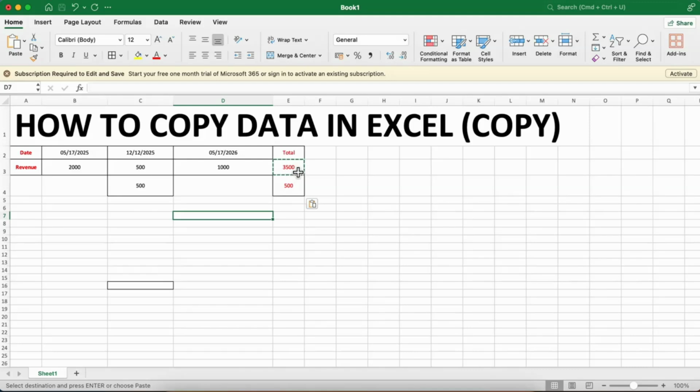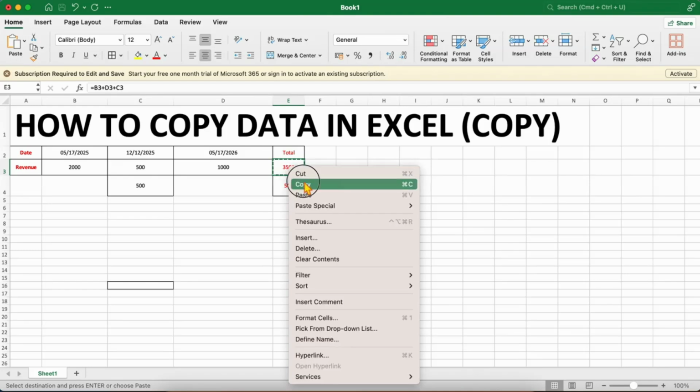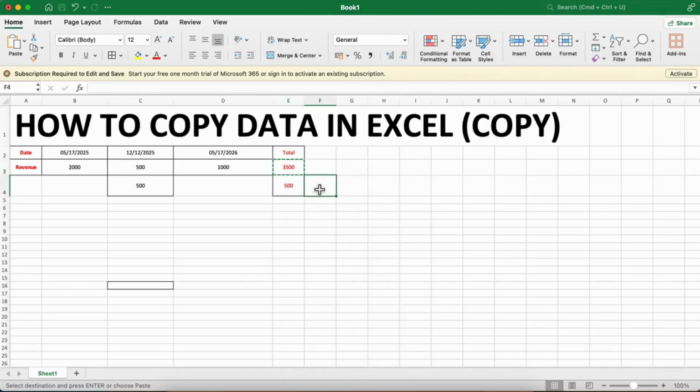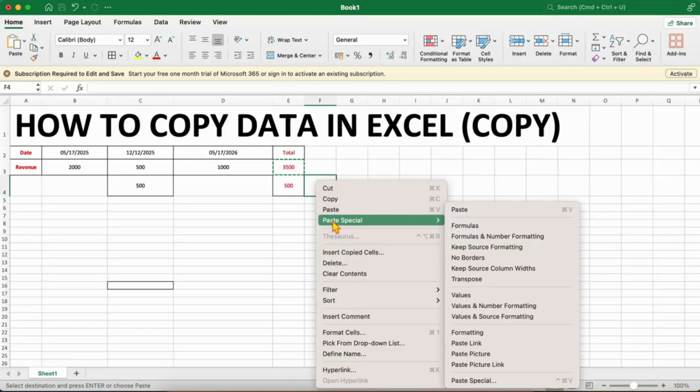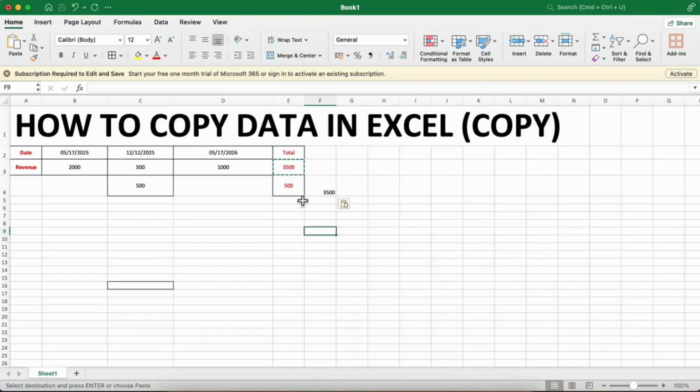Right-click on the original cell and choose Copy as before. Then on the cell where you want to paste, right-click and under the Paste options, select Paste Values. This will paste only the number 3,500, not the formula. This is very helpful when you want to share data without formulas or when preparing reports. You can easily tell the difference because the pasted cell now just has a number. No formula bar shows any formula.